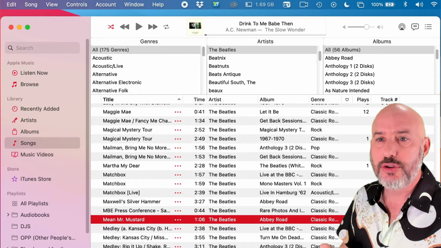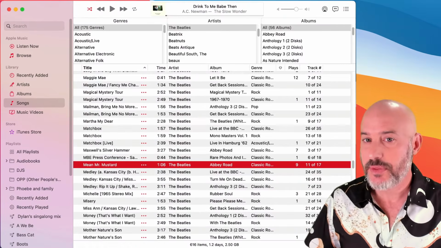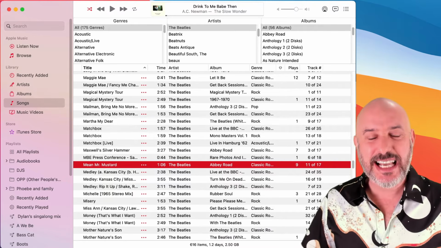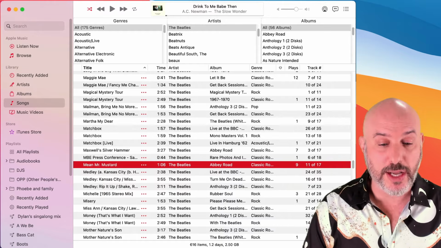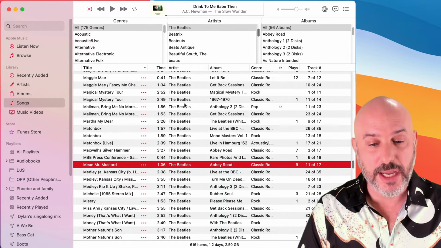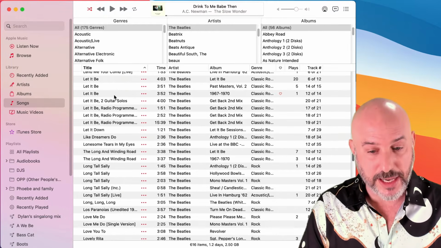But the other use for the column browser is to easily create a playlist. Let me show you what I'm talking about. Let's say that we want to make a playlist of some classic rock songs. And since we're in the Beatles, we'll go ahead and start. I'm going to go in here and grab a couple of my favorite songs. Let's go ahead and grab Let It Be.